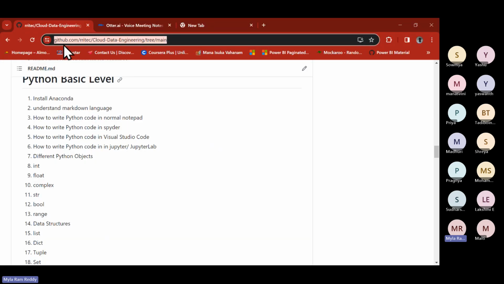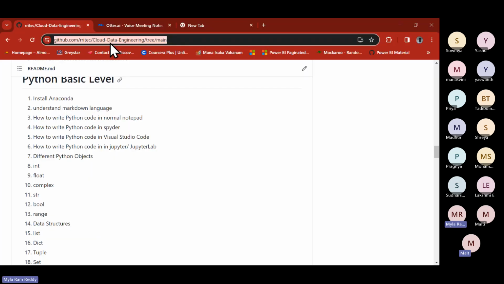All you have to do is go to github.com and type /RRITech. Then you will automatically get the cloud data engineering material. Remember that URL.